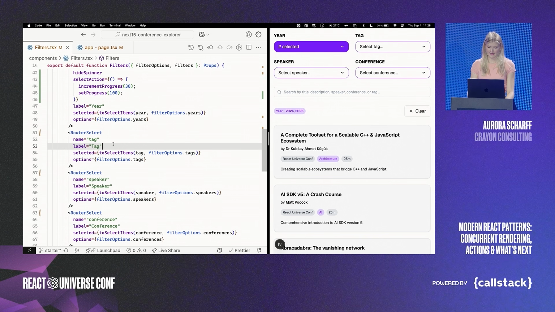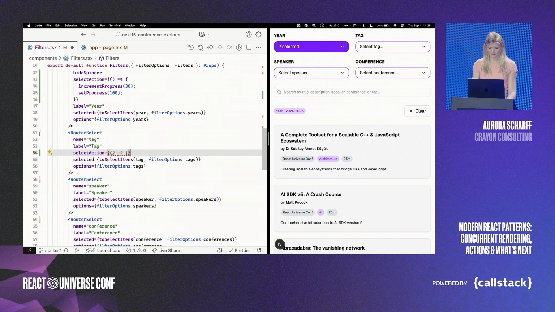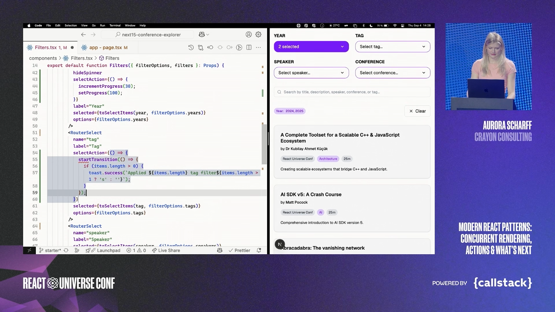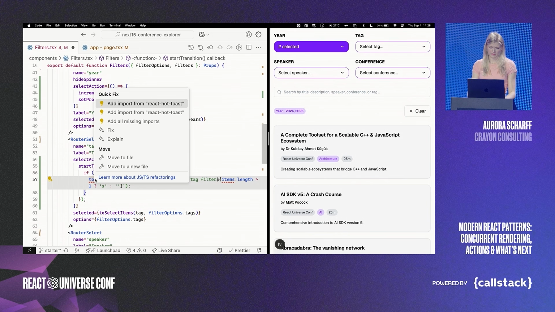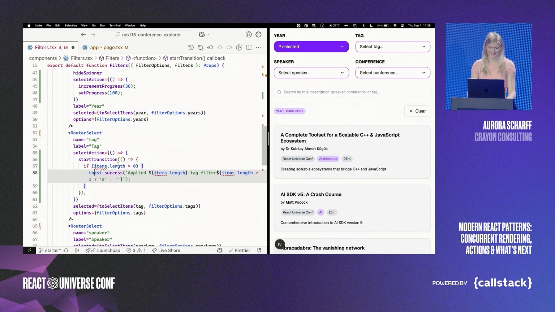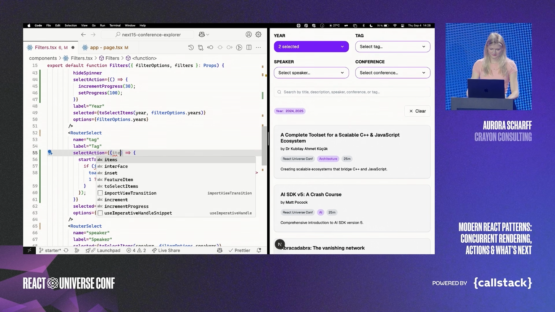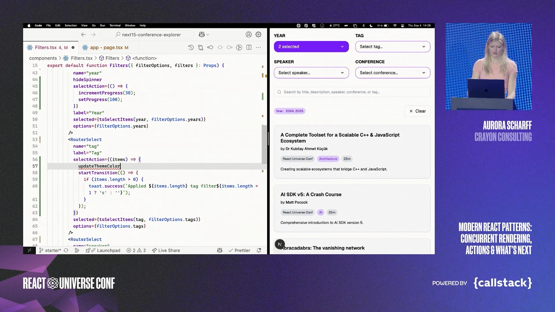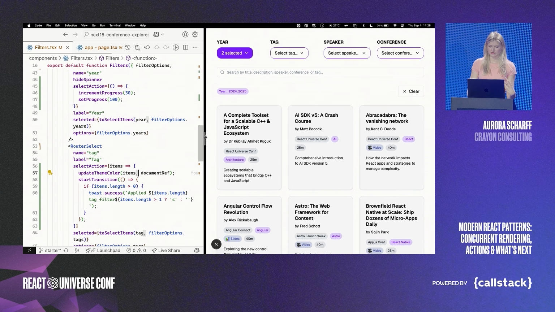What about the tag? Let's do another select action here. In this case, we want to do a success toast. And I have this, I can start transition. This is going to change in the future, luckily. Let's pass the items. And let's also do an update theme color here. So I'm just going to pass in the items and a document ref. So this imperative is going to be called right away as soon as we click the button. And the toast will be synchronized with the transition.